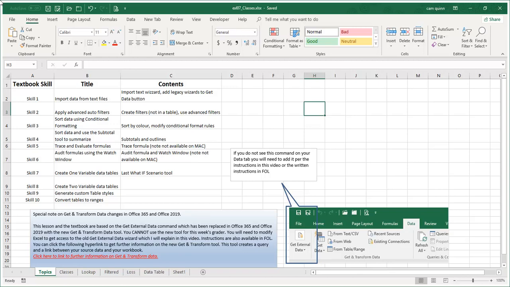Okay, here we are again. So, what we're going to be covering today is a chapter called Work with Data and Audit Formulas. As you can see here, these are the skills we're going to be covering.